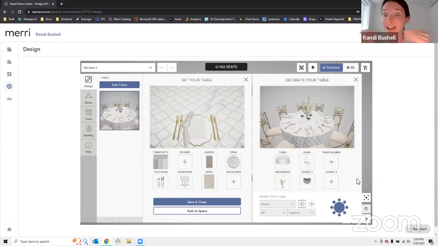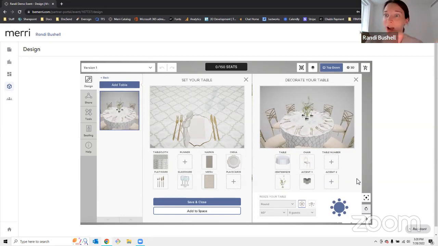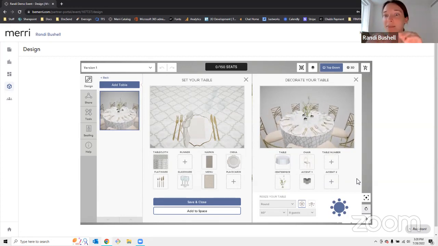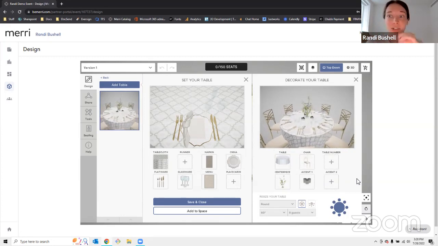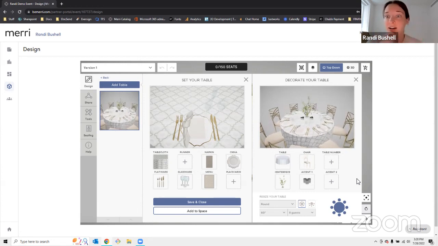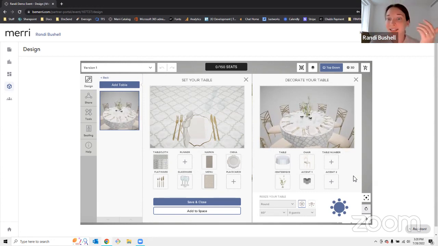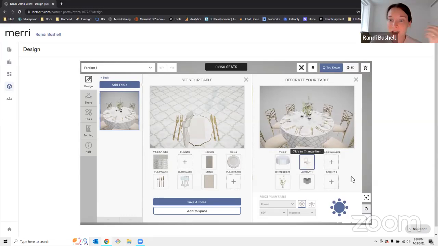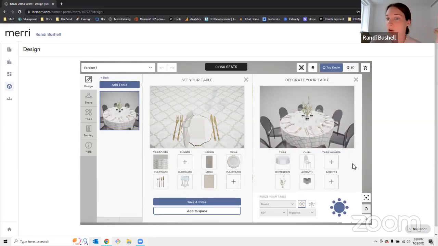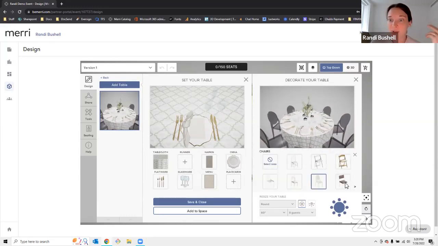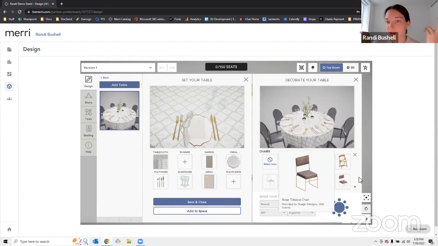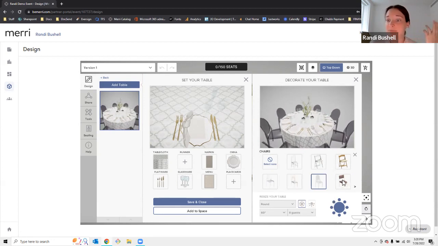So all of those different items that I had added on my vision board are now available for me in my tablescape design tool. And I can very easily just toggle certain things on and off. So if my client then says, actually, I don't like those chairs, no problem, go with the ghost chair. Or if they don't like the ghost chair, go with the Tribeca chair. So it's super, super easy to show your client all these different options in a very tech-enabled way.